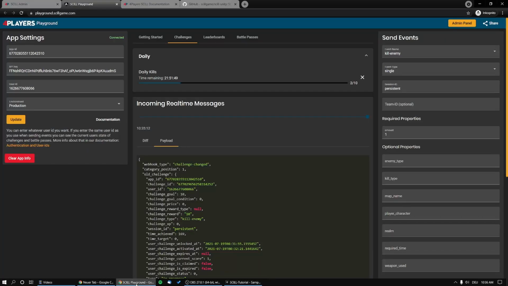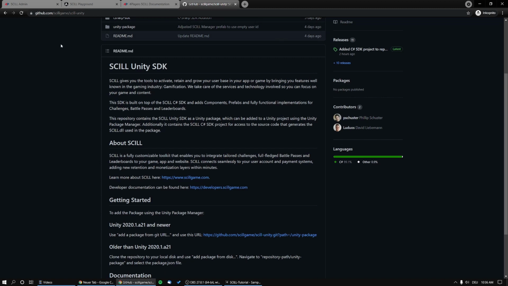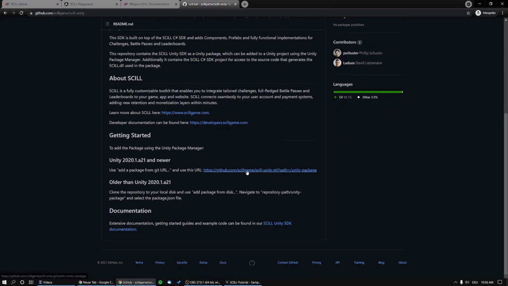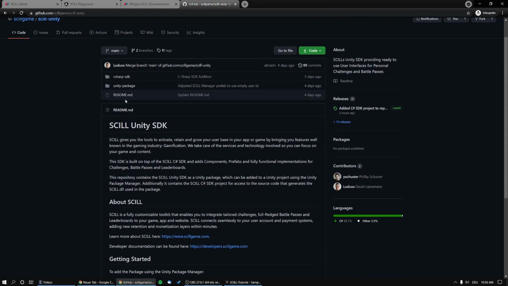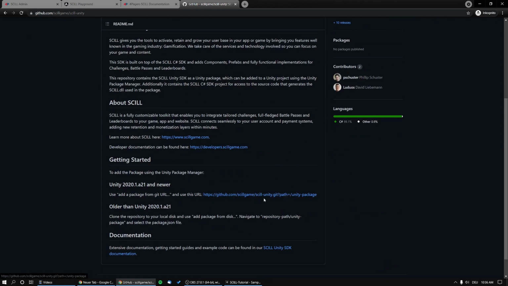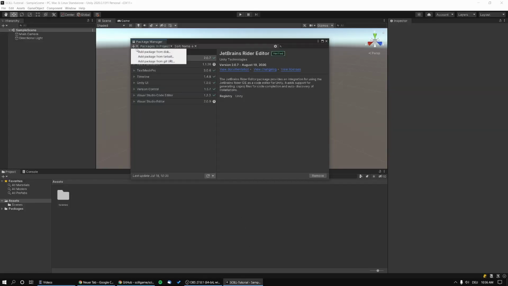As URL, we can take a look at the Github repository: github.com/skillgame/skill-unity. And this is actually the URL you want to use. In this repository, we have access to both the Unity package and the C# SDK that we're using in this package. So you have to watch out, especially for this addition, path equals unity-package. Copy this link and use it to add the package from a Git URL.